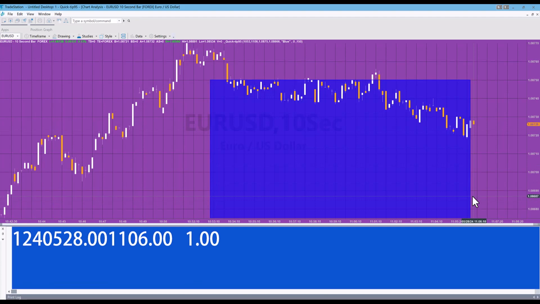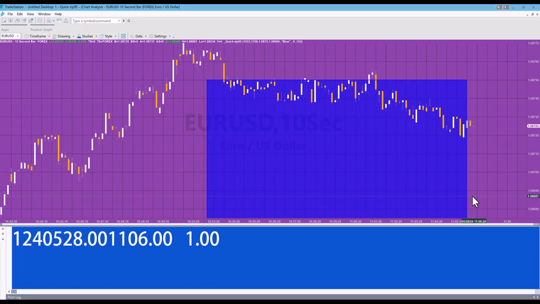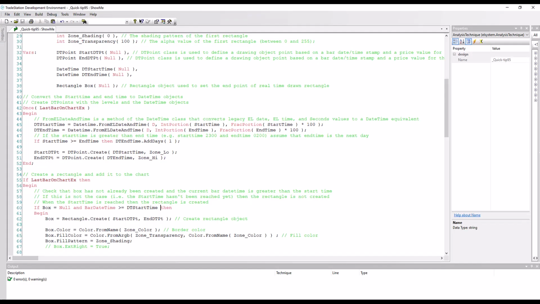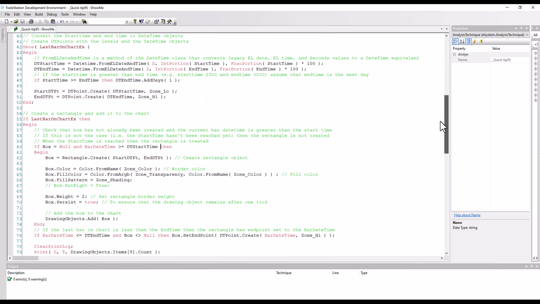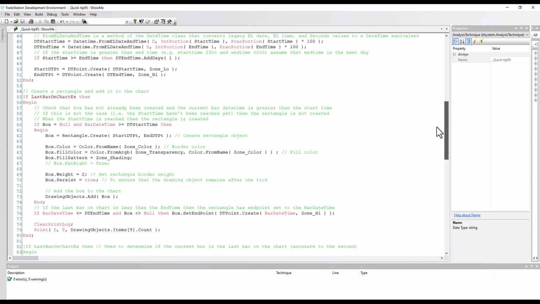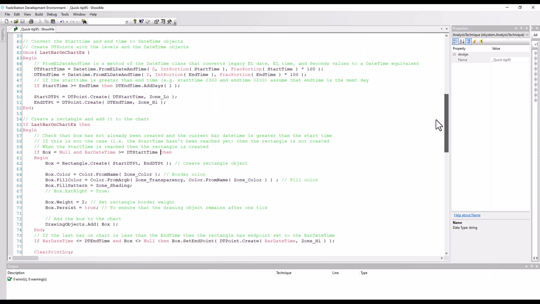Okay, so we can see that the 1106, there was a bar on 1106 as it happened, and the rectangle has now stopped being developed. So just one thing I should mention is I did just correct a mistake in the program, in that it should say here last bar on chart X rather than just last bar on chart.